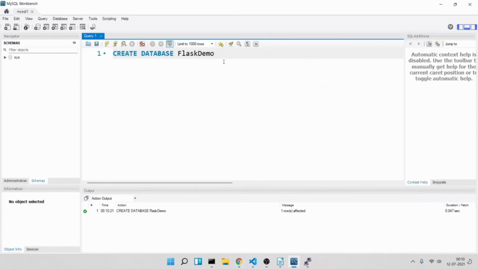So let's try to create a table inside the Flask demo. Create table. What I'm planning to do is take an input from the Flask application and insert the data into this table. So let's say we are going to create a contact list. When we add a new contact, the data should be saved in this table. So let's keep it as contacts, with the name of the contact as varchar of 200.